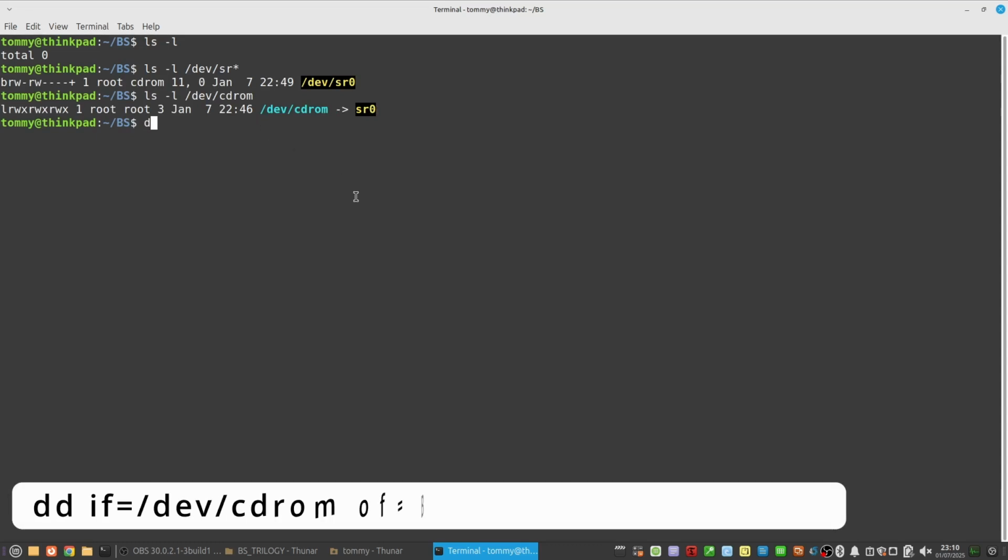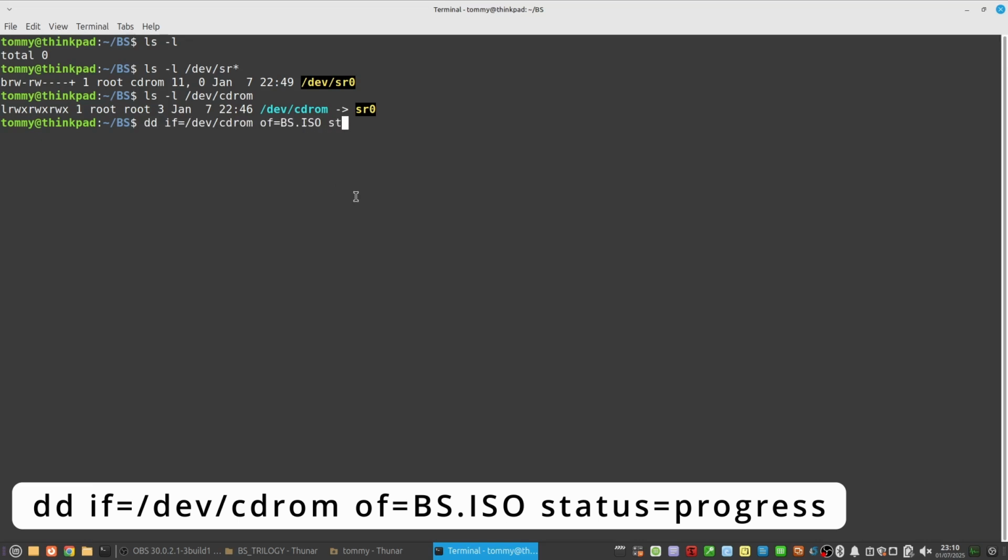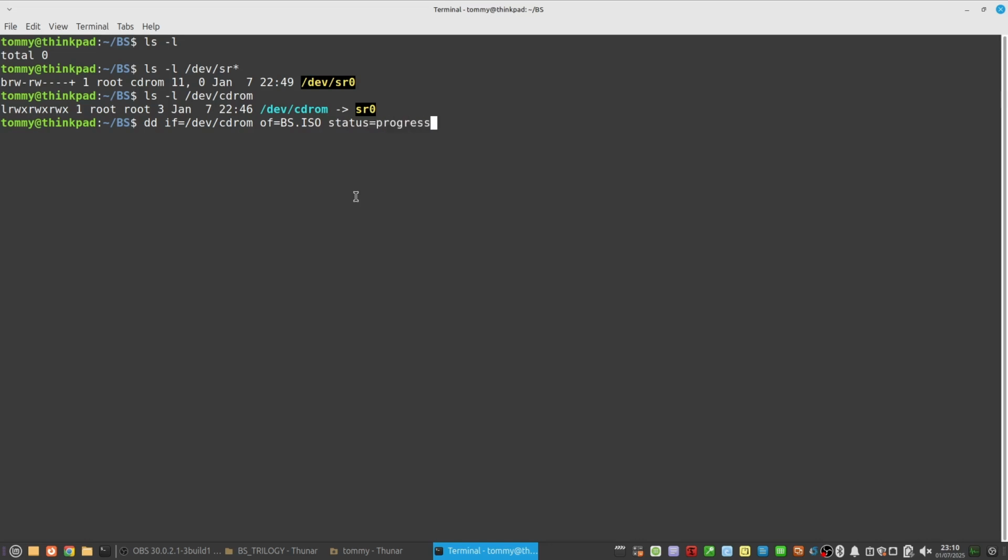Type dd if=/dev/cdrom of=bs.iso, or any name you want to give to your ISO file, status=progress. IF means input file and OF means output file. Status equals progress, you don't need to specify this, but then there will be complete silence, and by specifying it, we will get an indication of the progress. Now execute the command and go grab some coffee.